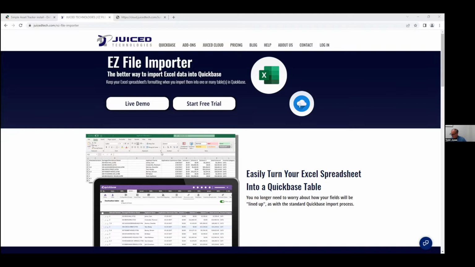It's very easy to use in that, like I mentioned, you simply add a file to a record in a table, into a file attachment field, and this process takes off and does the importation. And again, I'll illustrate that today.